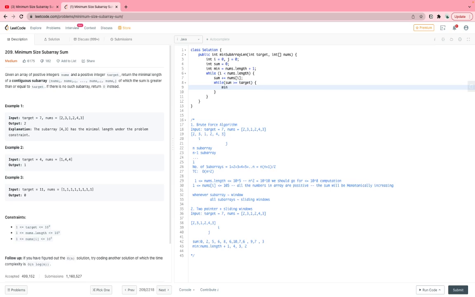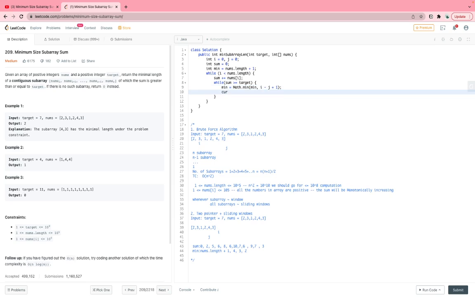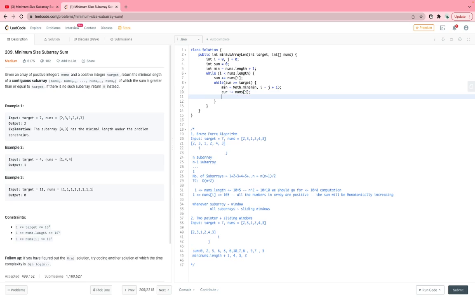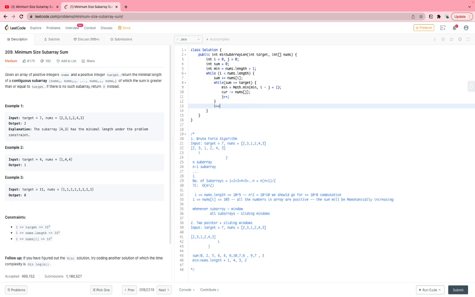If it is greater or equal to the target, what do we do? We update the minimum. Here the minimum is i minus j plus 1. Okay. And then we subtract numbers j from the sum and do j plus plus. Okay. This is what we do.